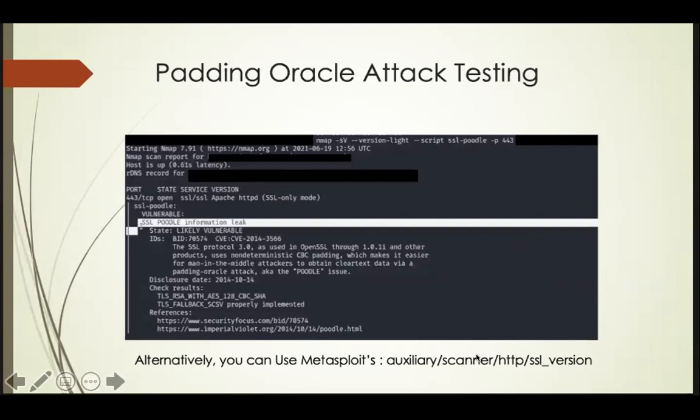If you want to use Metasploit, as I mentioned, it's only going to do the scanning for you. This is the module that you want to use in Metasploit to get the same result as nmap. You don't have to use Metasploit or nmap. You can use other scripts, as I mentioned earlier. Okay, let's go on.